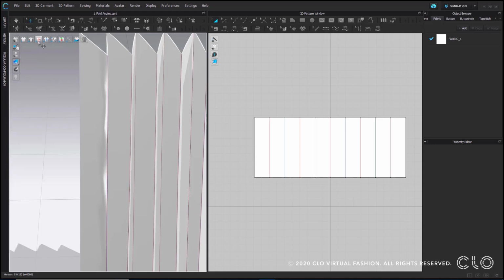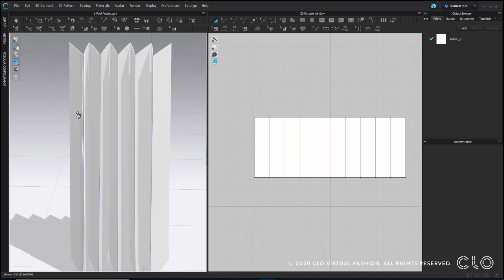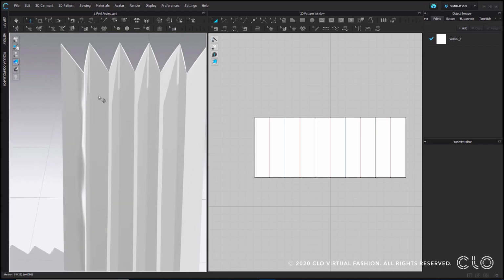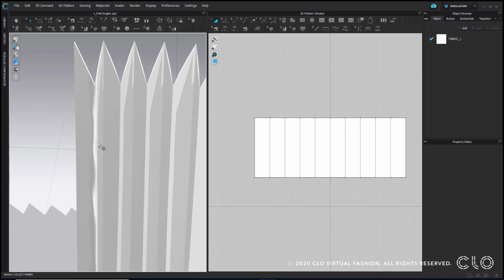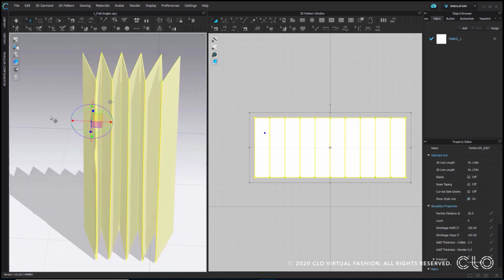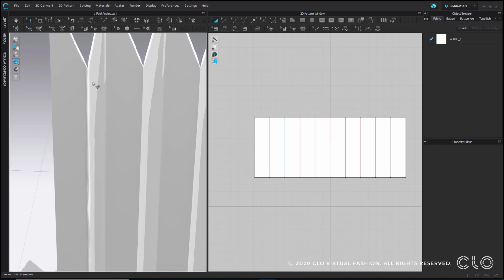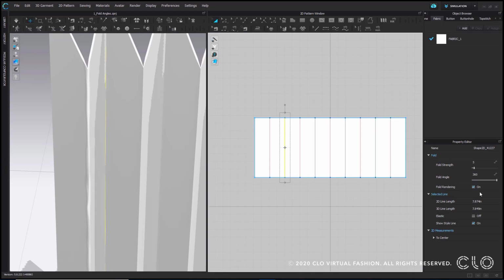If I hide my internal lines in my baselines, you'll see that this is supposed to be smoothed out. I'm at a pretty high particle distance, so it doesn't look that great right now, but if I go down to 5 and simulate, this is a smoothed edge, and then this with my fold rendering on is super pointy.